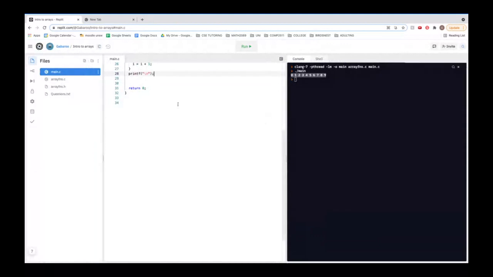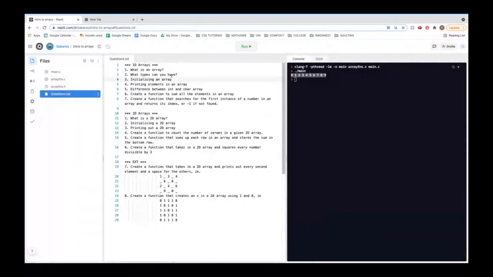All right, let's look at what we're going to do next. So we've gone over these: what an array is, initializing an array, printing elements in an array, and the difference between a character and an int array. That was just that a character array has a null terminator, the backslash 0 thing. That's all the differences, doesn't really matter.